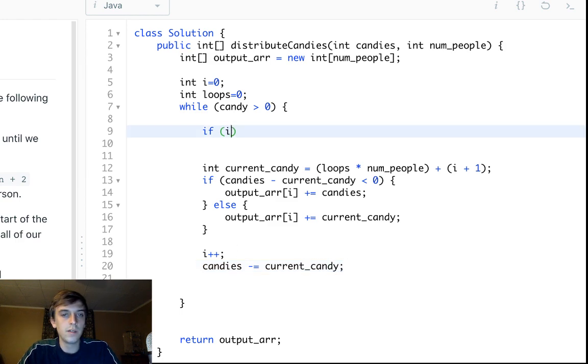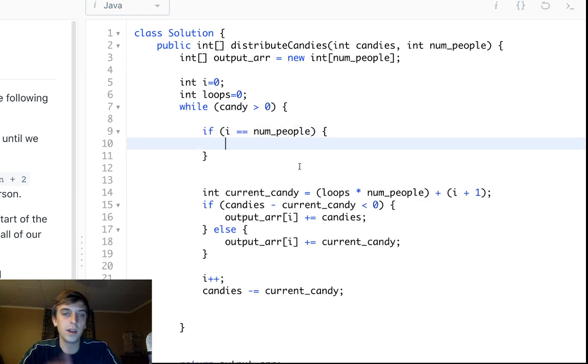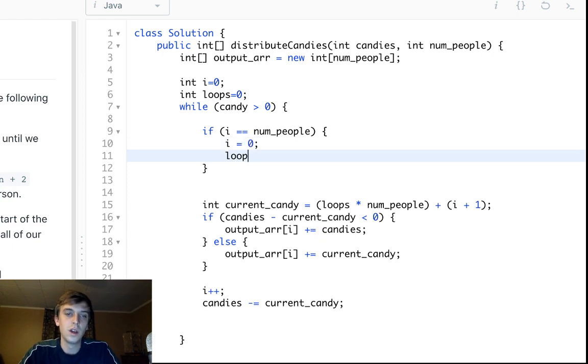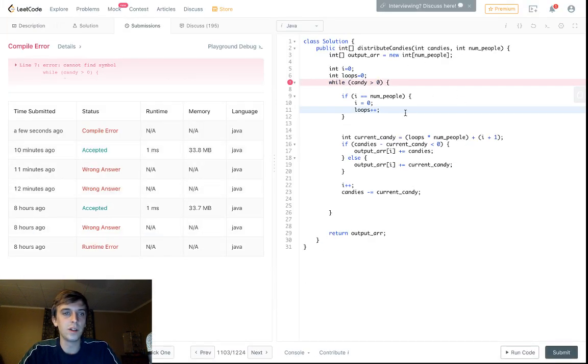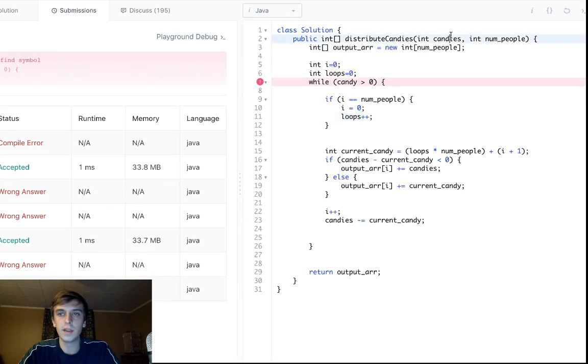And then right here, if I is equal to numPeople, that means our index has accrued up to the number of people and we hit a loop. So we just set I back to 0 and then we do loops plus plus. So this might, I don't know, I think this is a little bit candies, maybe.